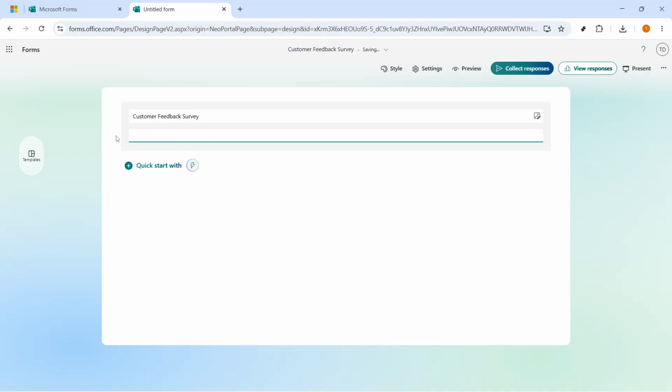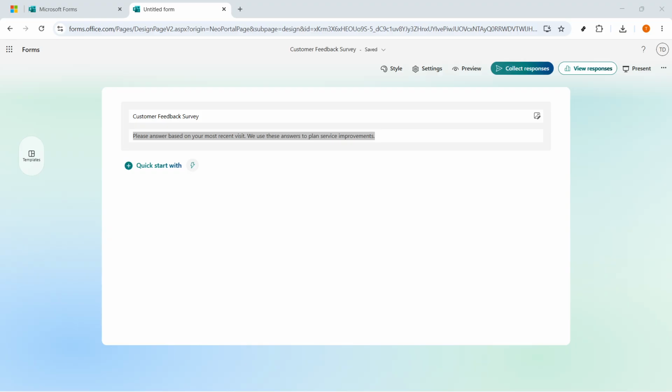Next, click the description field directly under the title. In this area, type a short description that reads, "Please answer based on your most recent visit." We use these answers to plan service improvements. This gives respondents a bit of context before they start filling things out.